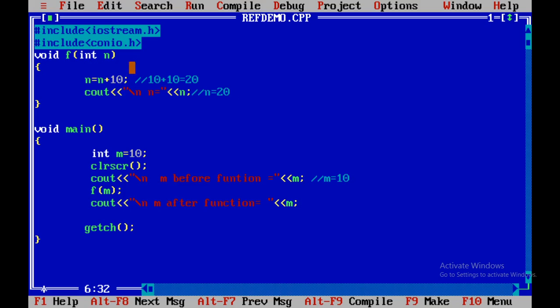When we come out of this function, control will come over here. It will execute this line of code, and here we will get the value of m again as 10. So even though within the function we are getting the value 20, outside the function it remains 10.